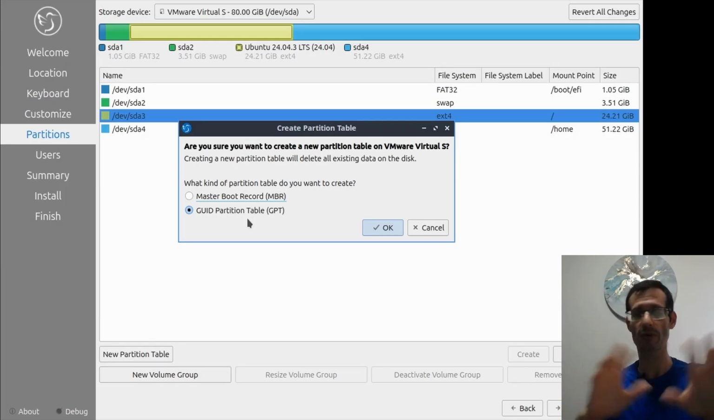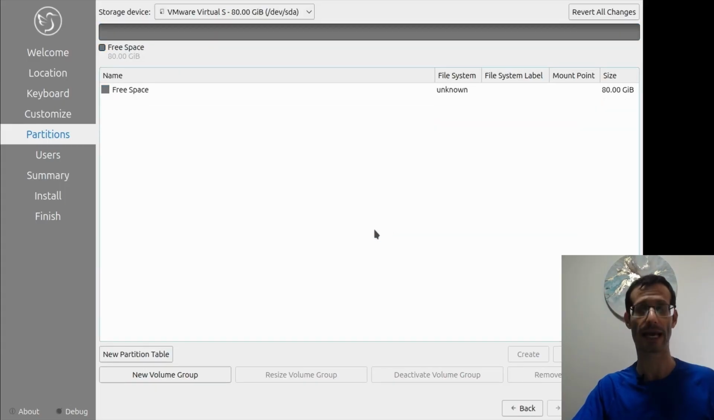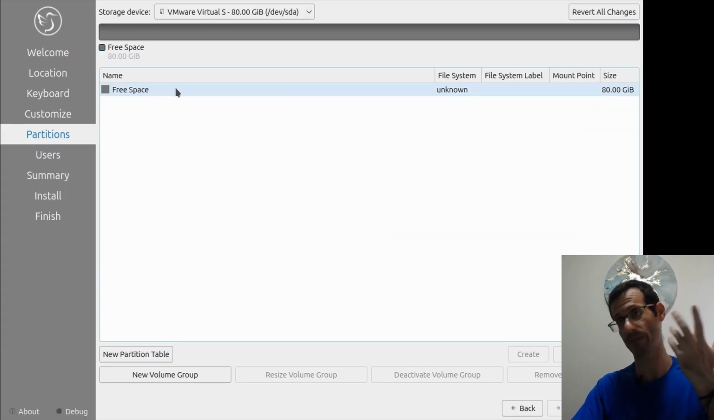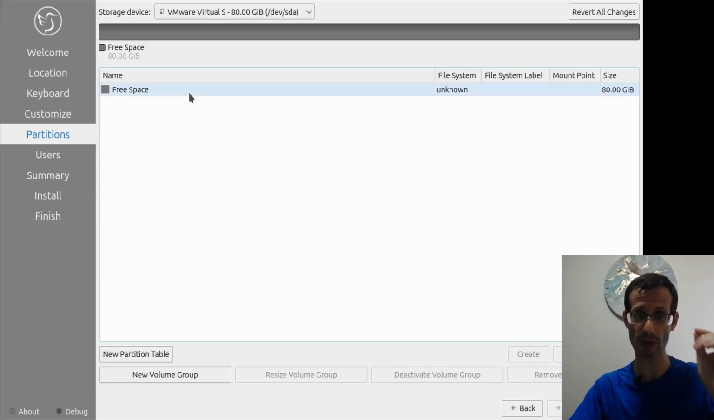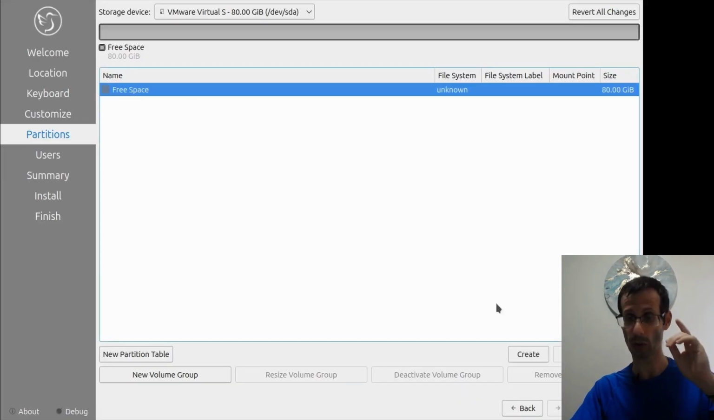So unless your computer is extremely old, this is probably what you want to choose, GPT. So let's click on OK. And we can see that we now only have free space on the disk and all of the partitions are gone. And now we need to create these partitions ourselves. So first I'm going to click on free space. Then we're going to create the first partition. So let's click here, create.